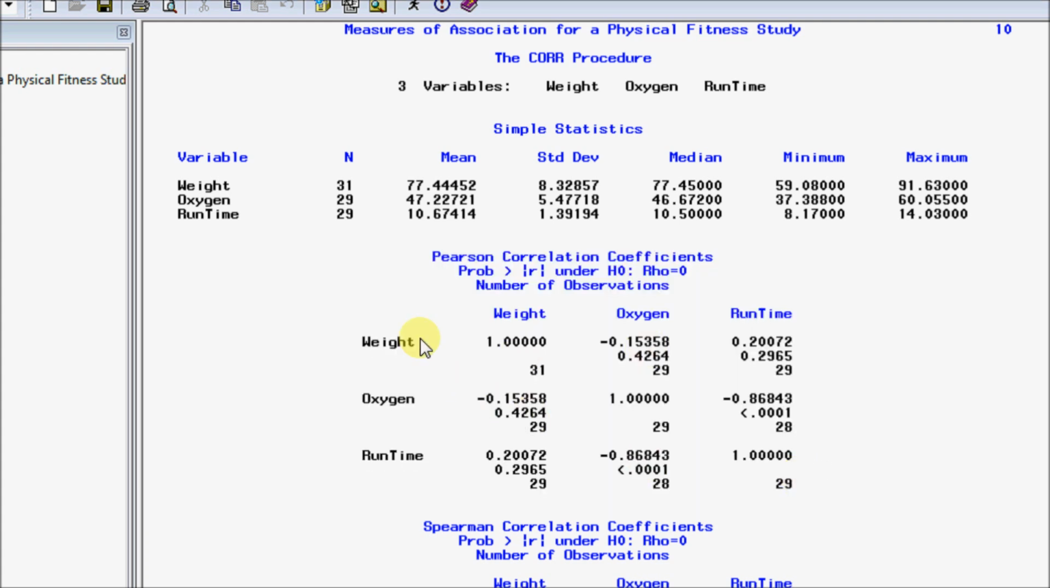You can see here that between weight and oxygen, there is a negative 0.15 correlation coefficient. That means that as weight goes up, oxygen goes down, and vice versa. As oxygen goes up, weight goes down. Here we see that for weight and runtime, there is a positive correlation coefficient, meaning that as weight goes up, so does runtime. And this kind of makes sense if you think about it.